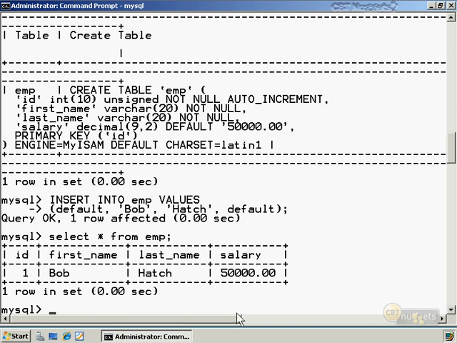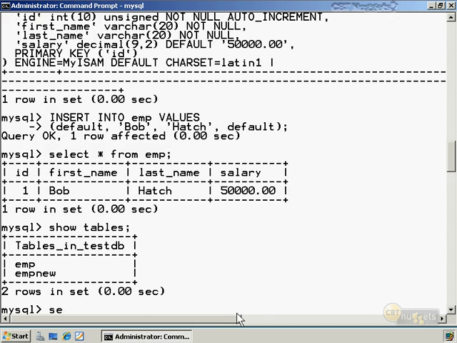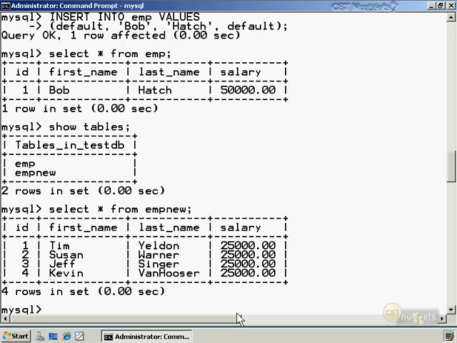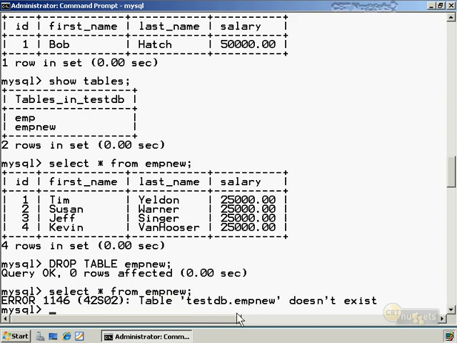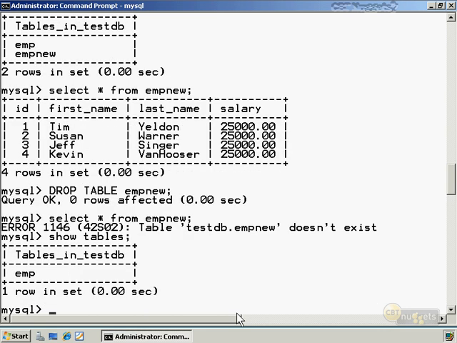We'll finish this brief demo with the drop statement. We'll show our tables again, and this time let's work with emp new. See what's there right now. Looks like there's 4 records. If we issue the command drop table emp new, just absolutely no hesitation. If we now try to select from emp new, of course it tells us testdb.empnew doesn't exist. Show tables reveals that that table's gone. And if we were to check our datadir, I promise you that we don't have a form file or an MYD file for that table anymore.